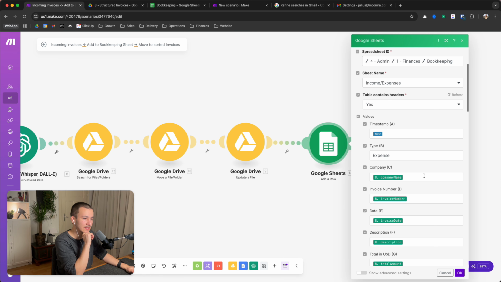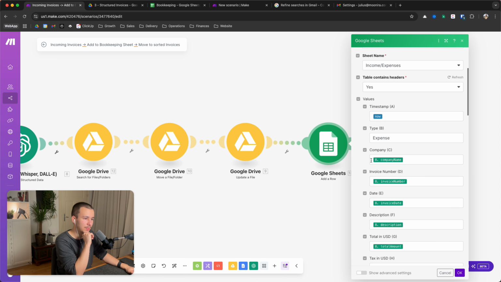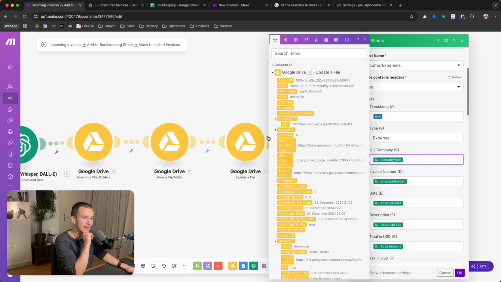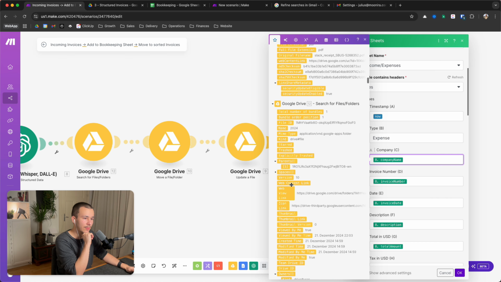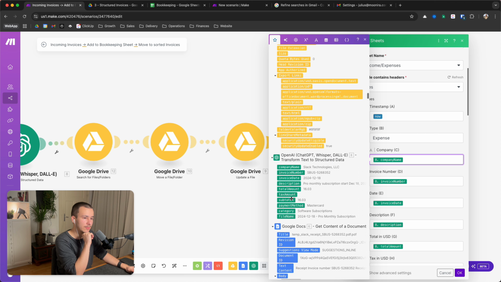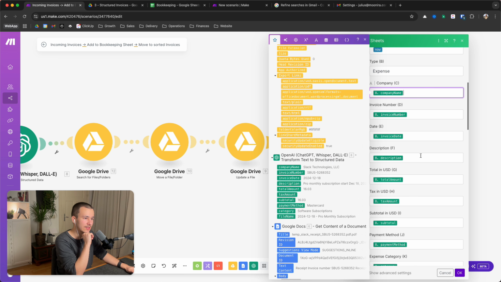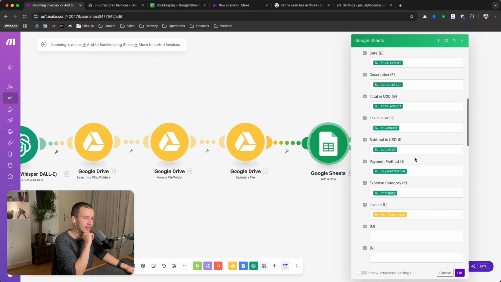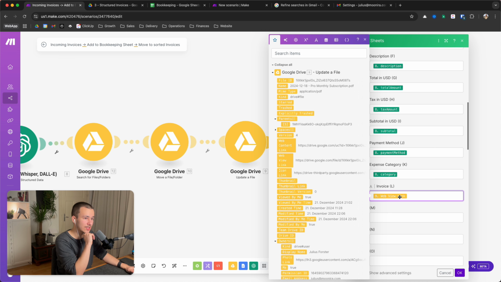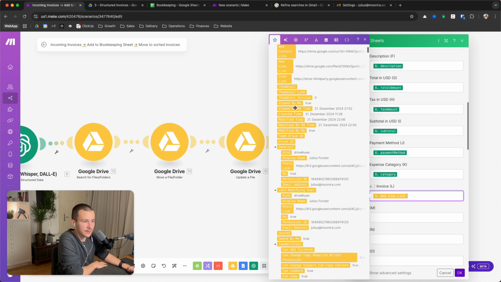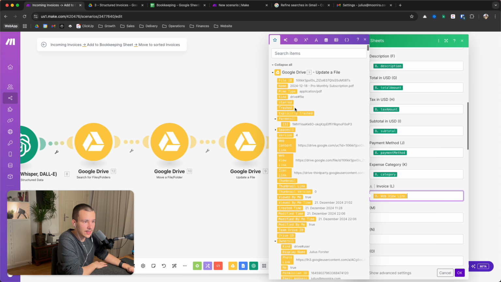Then column C is company, which you just put in the field company name, and you get all of these now from the ChatGPT module. So first up, company name, then invoice number, invoice date, description, total amount, tax amount, subtotal, payment method, category, and lastly the invoice, which is the web view link of the update a file module right here. In update a file, you can find the web view link, this one. You put that in here.